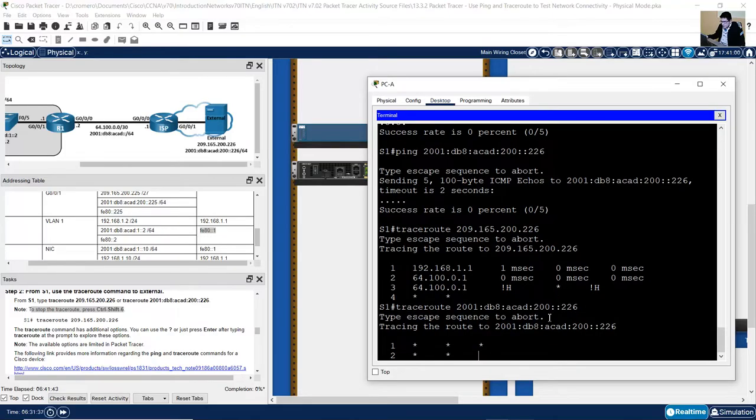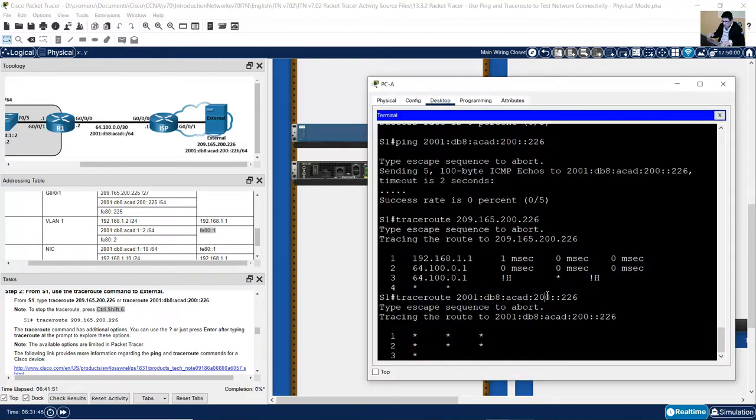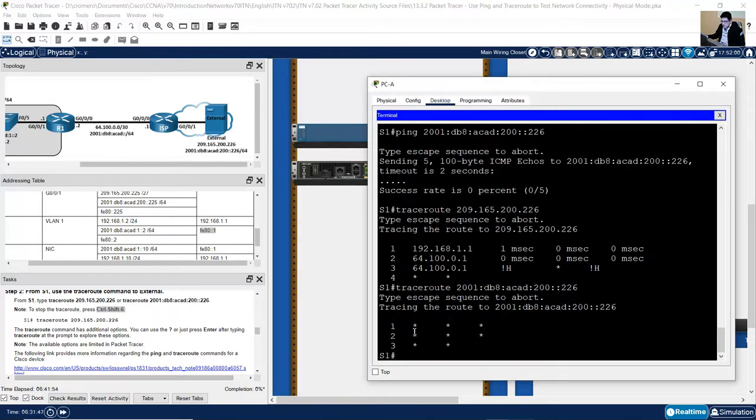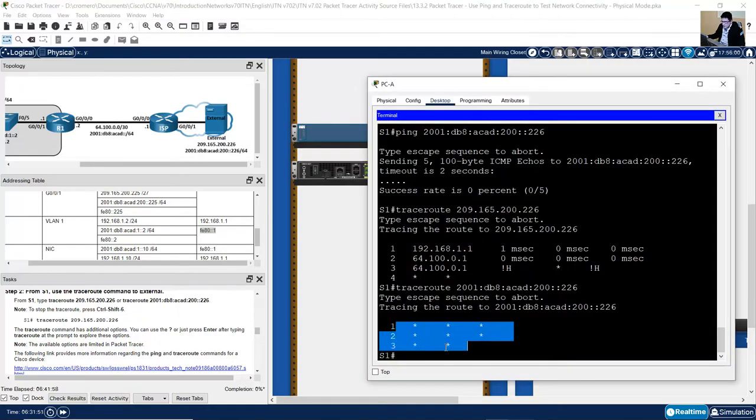Okay, traceroute fails, and to stop use Ctrl Shift 6. Ctrl Shift 6. Okay, and fails.